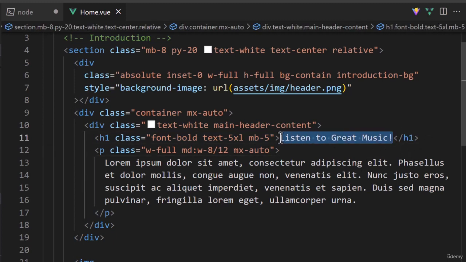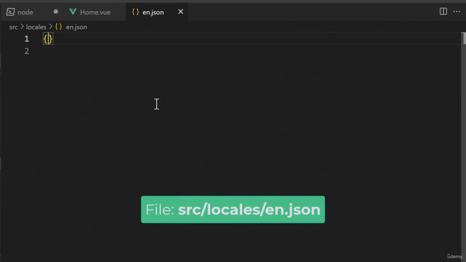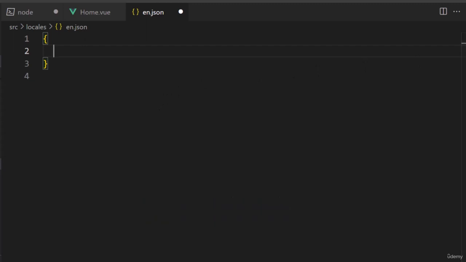Next, open the English.json file. Inside the object, the property name must represent the path to the translation. In our app, we can reference a specific translation by its path. Our first translation will have a path of listen. The value for this property can be the translation itself. Let's paste the translation. We've created our first translation.